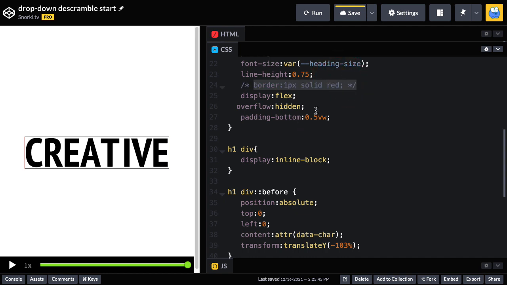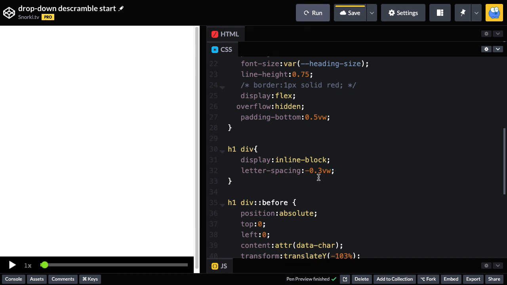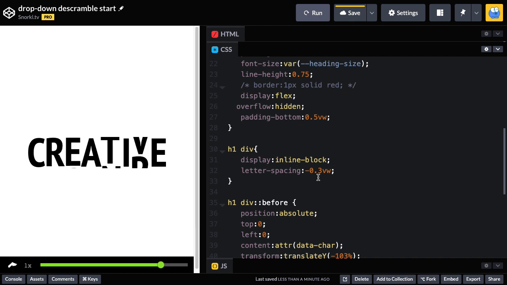And one little thing I forgot to do was the spacing between the characters, okay? I can't get this perfect, but what I can do is in these divs here, I'm going to do letter spacing, and I'm just gonna do something like negative 0.3 viewport width units. And now the next time we run, we're not going to see any box. Oh, I love it. Oh, it's so dreamy.